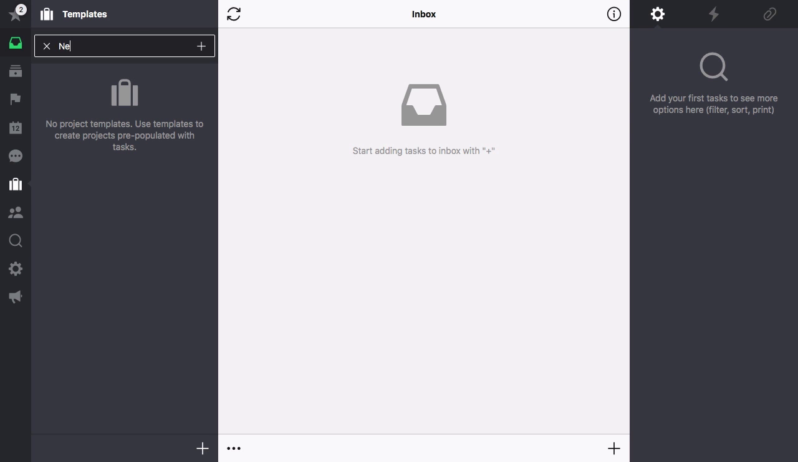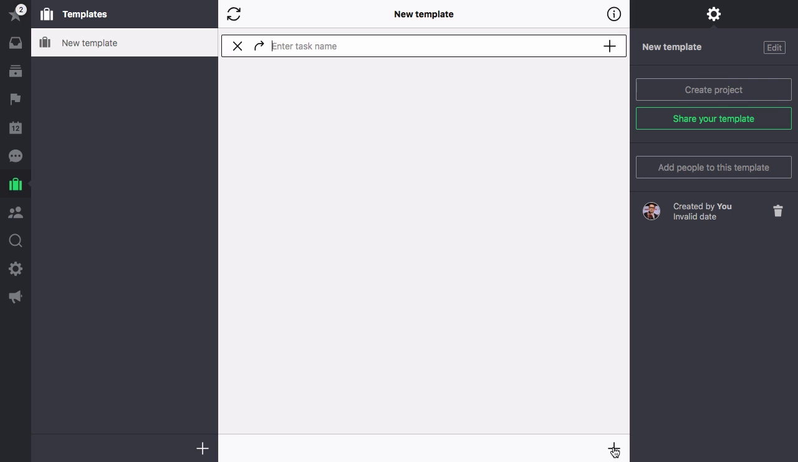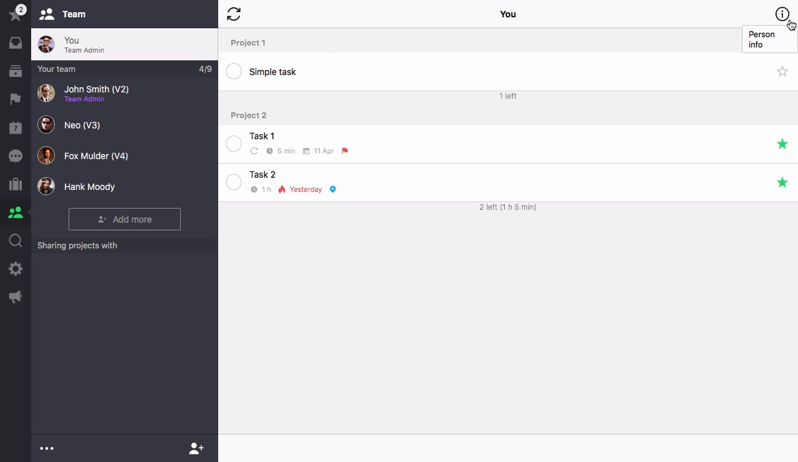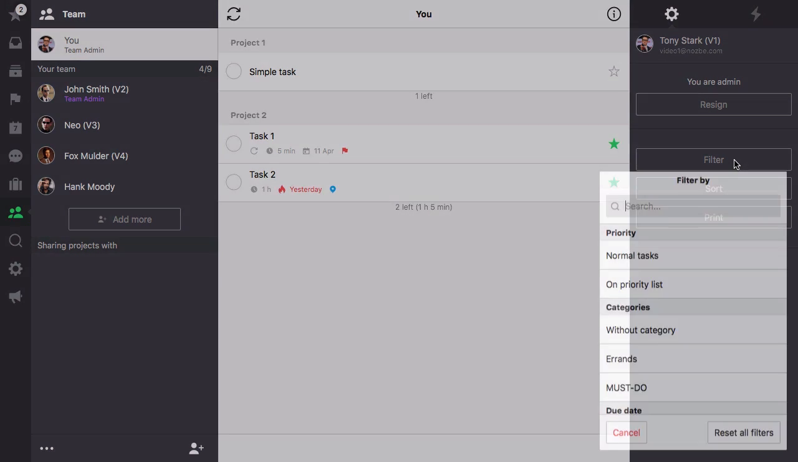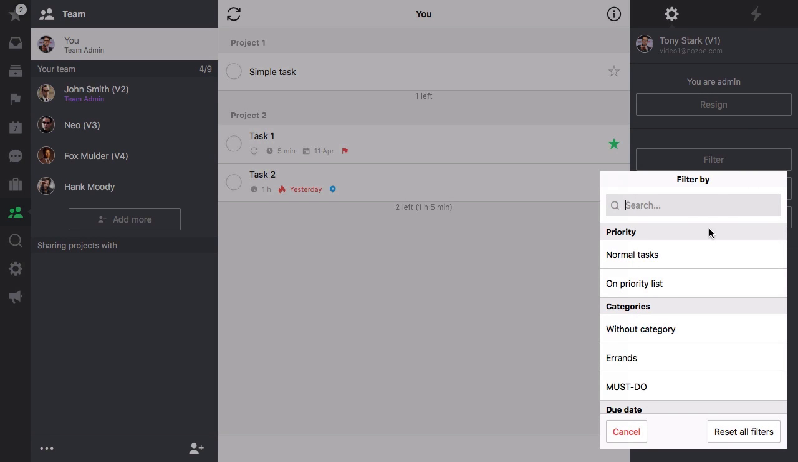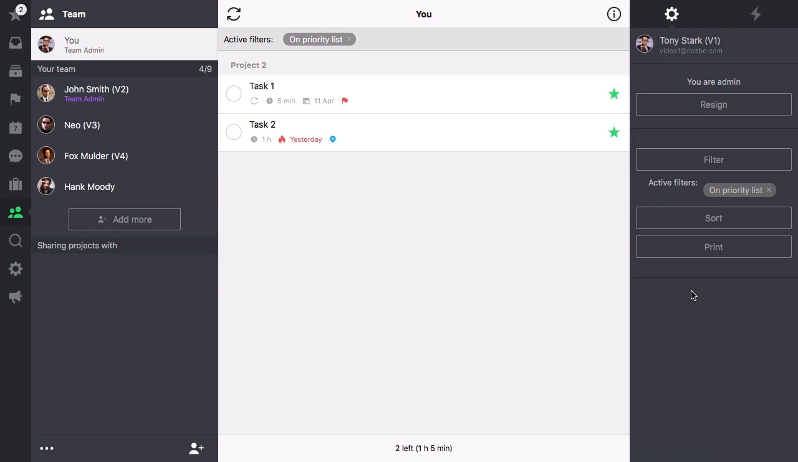If you use the project templates before the 3.0 release, you would have needed a project to be able to create a new template. We've simplified this process. Now you can create a new template and edit it directly in the templates view. If you want to check all of your tasks in one view, you can do it in the Teams section. Of course, you can filter and sort it as you wish. By the way, there are new filtering and sorting options available.